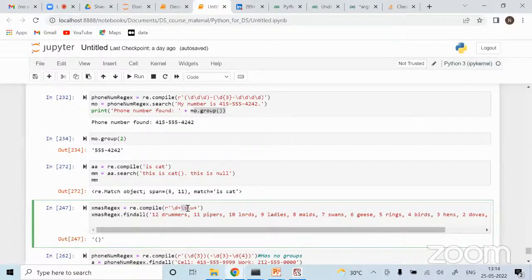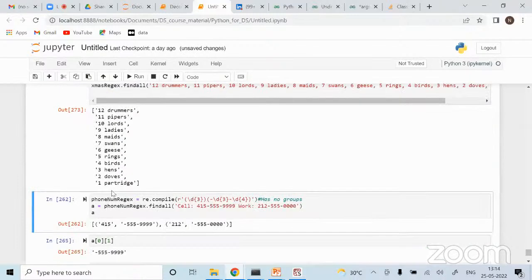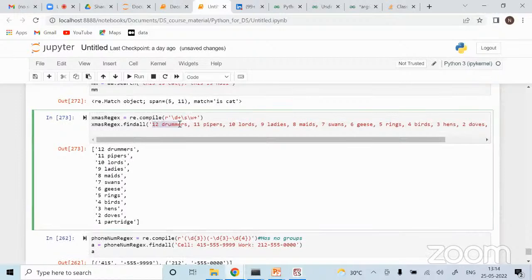Then there should be a space. Then there should be a word, right? There should be letters. It could be anything. And again, simply at least one letter or more. So if I do that, and I'm doing the find all over here, so you see I'm getting everything. I'm getting these 12 numbers because it has this and that, right? It has two letters and it is followed by a space and it has this.